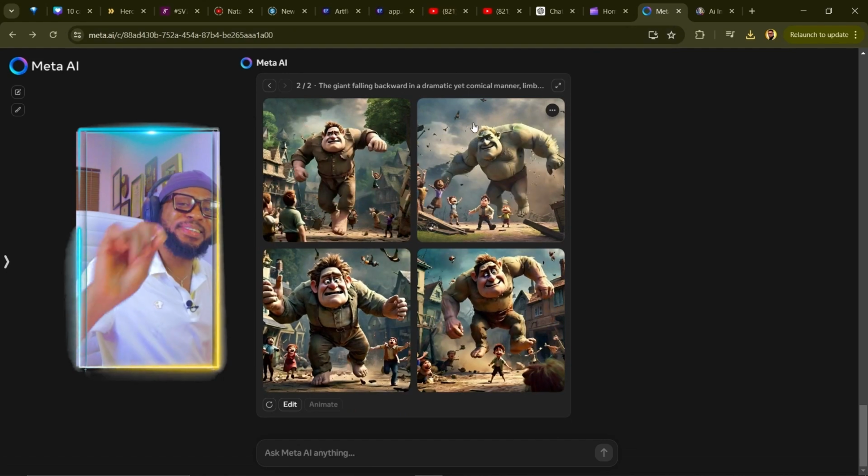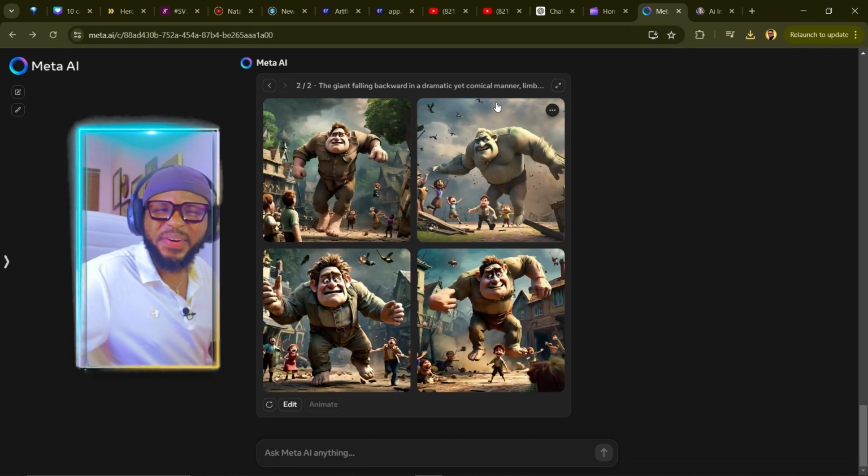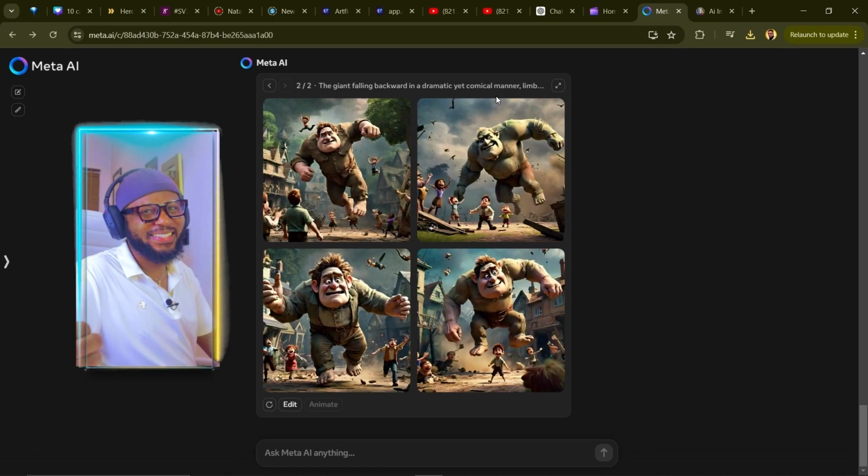And here you can see it has animated this one as well, and it's looking super, super amazing. I can't wait to show you how to piece these things together.